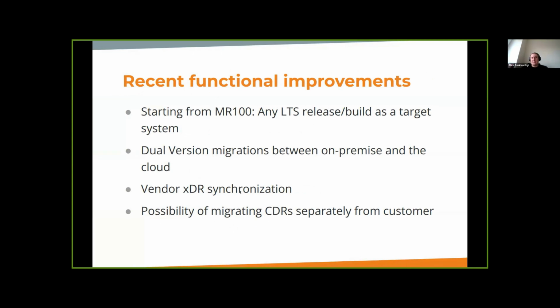Starting from MR100, we allow you to choose any long-term supported or LTS release, as well as any build of that LTS release as a target for your dual version jump. It could be a gap of 5, 10, 15, or even more releases. The same applies for the source system as well. So you can jump from MR100-0, MR100-3, or wait until the last MR100-6 build. And you can now jump to MR105-0, MR110-3, or MR115-6.